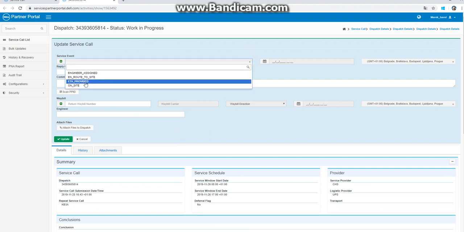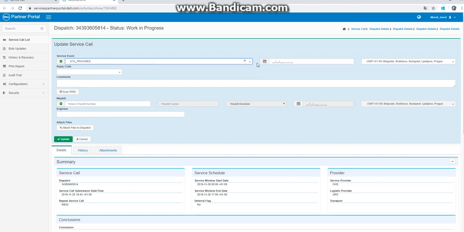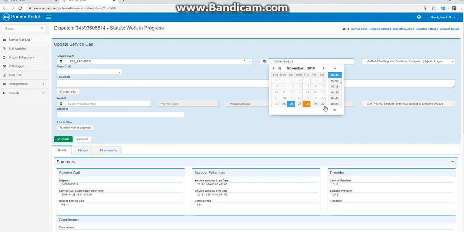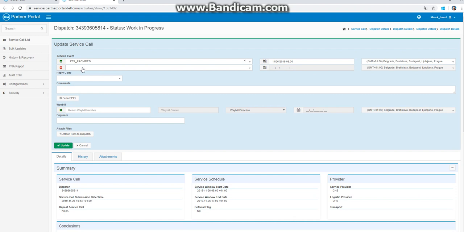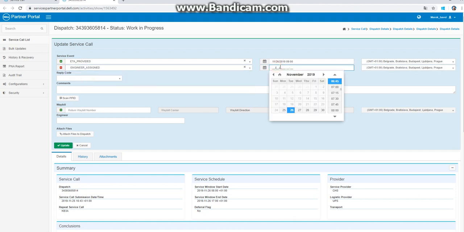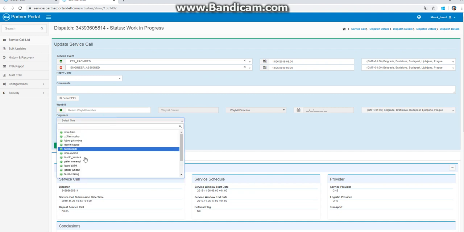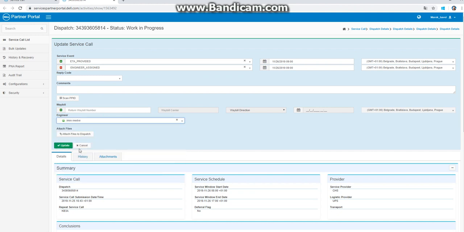So the first timestamp would be ETA provided. It would be for 26th, for example, 9 AM. The next step would be engineer assigned. The date and time can be the same as the ETA provided date and time, and the engineer you can select from the drop-down menu. Then you can click on the update button. You would have the first two timestamps, ETA provided and engineer assigned, even with the name of the engineer. I will not do it as this is a live call.